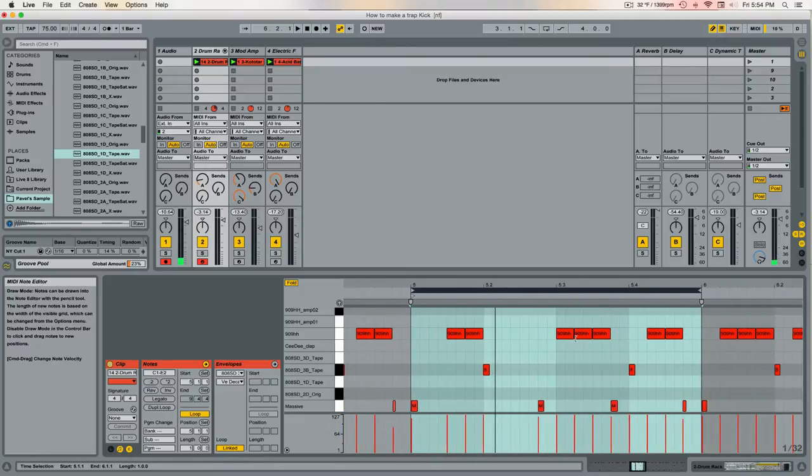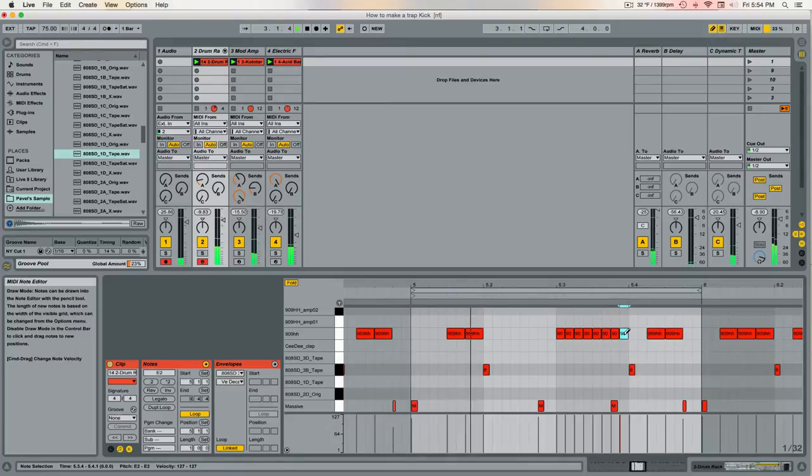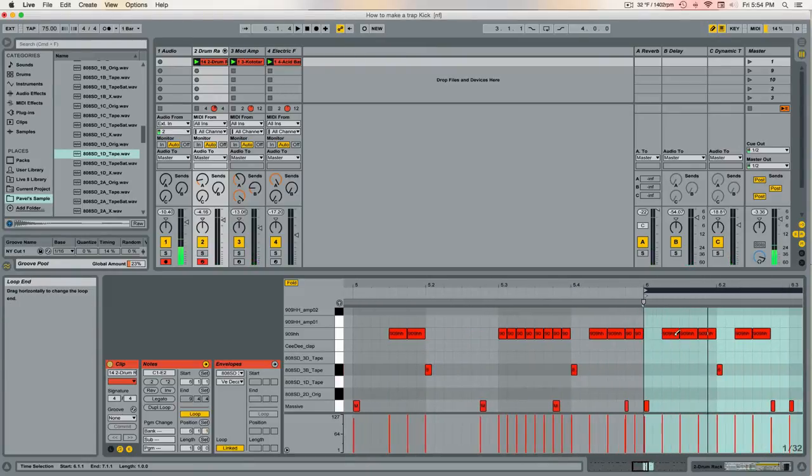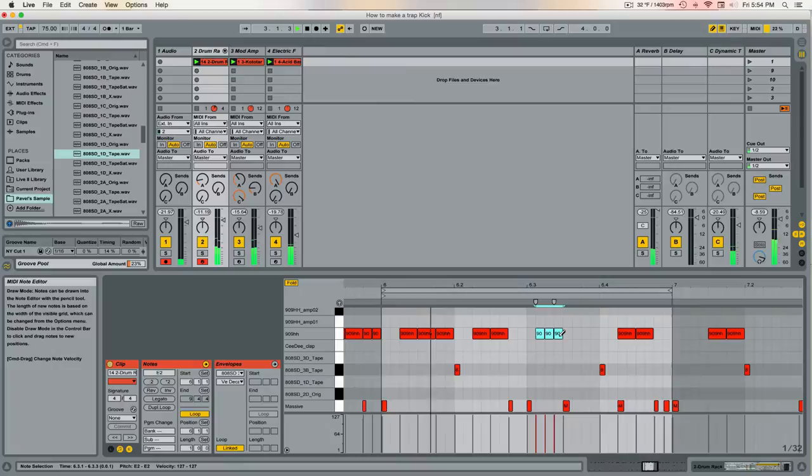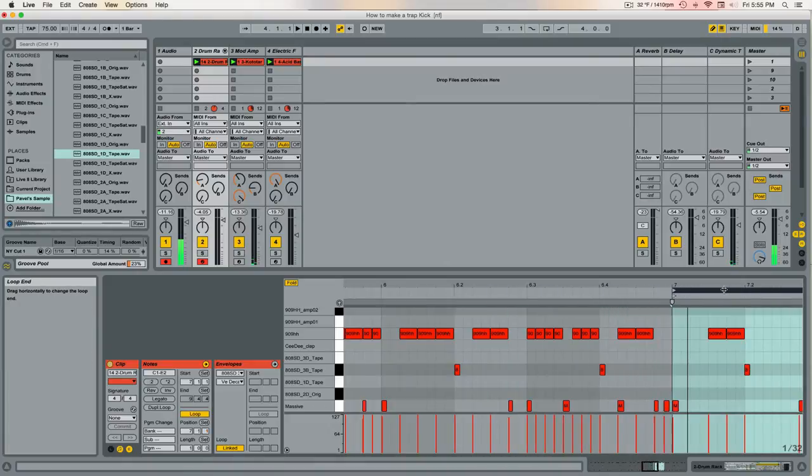Next bar. Let's go into the craziness here. Let's see. Like that. Next bar. Maybe leave this one as is. Nah, why would I do that? Okay. We'll see if it works.